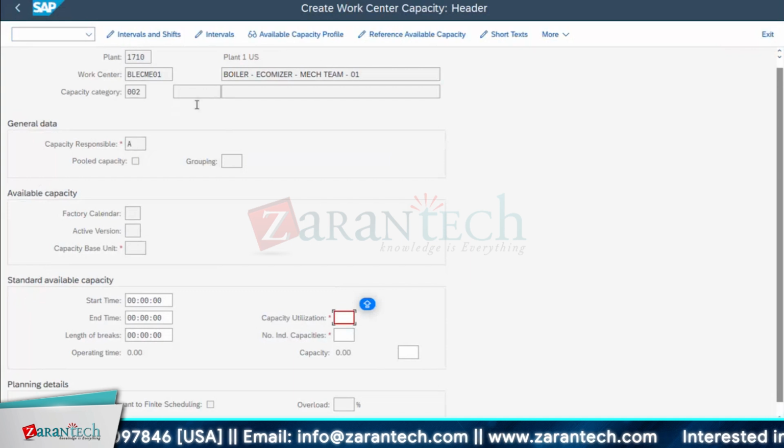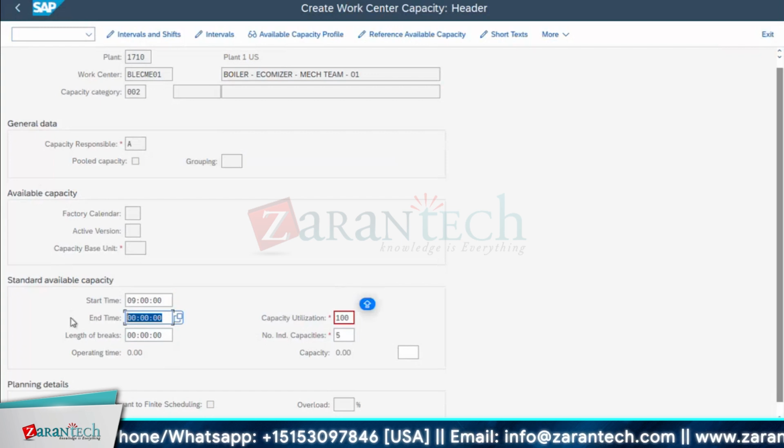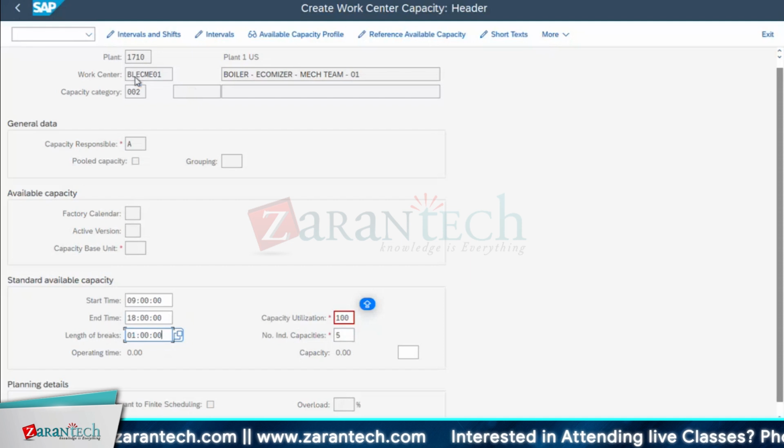How much you utilize this particular work center? Say the work center consists of some 5 people. What will be the utilization? By default, I'll mention 100% utilization. How many individual capacities are here? I'll mention 5 individual. What is the start time? Say 9 a.m. And again here end time is 18, 6 p.m. How many people does this economizer mechanical team consist of? This group of people of this work center. So here we are mentioning how it will be useful in real time.